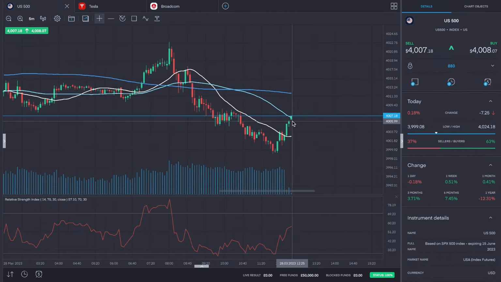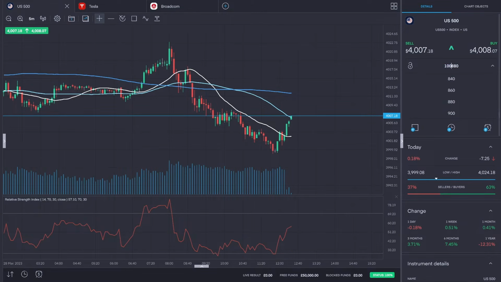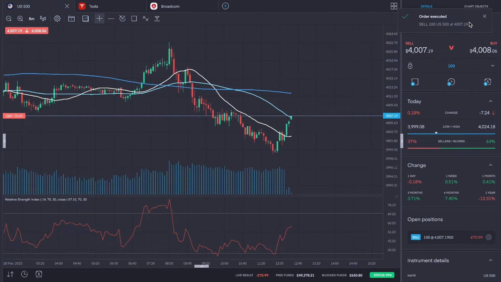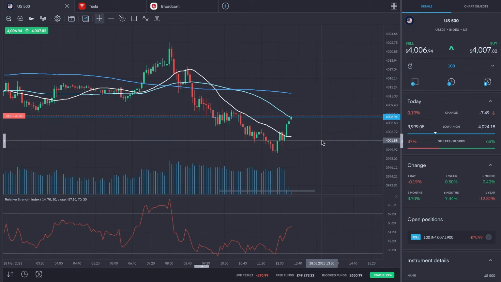So as I just mentioned, it's looking like it's going to touch that 50. So just as an example, I'm not saying this is the way I trade, but I just want to show you how it works on here. So we change it to 100 shares of this, and we just click sell, and you can see already the order is executed up in the top right hand corner, and this is your position here on the left. Again, you can set a stop loss and a target price, which we can do.